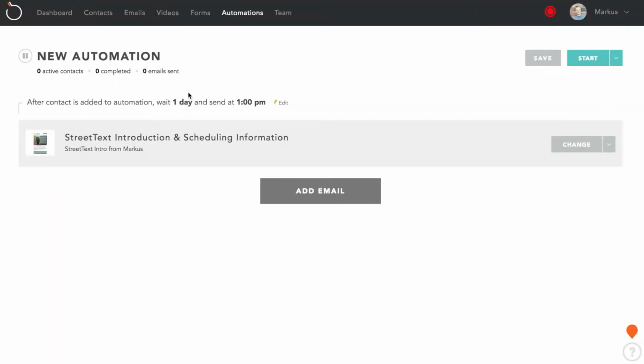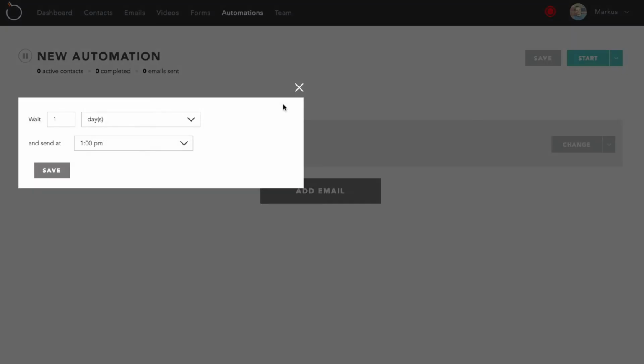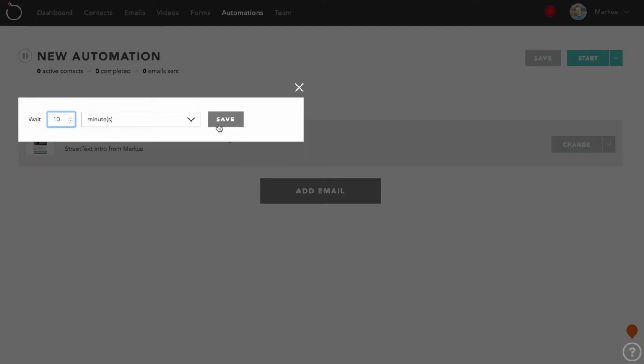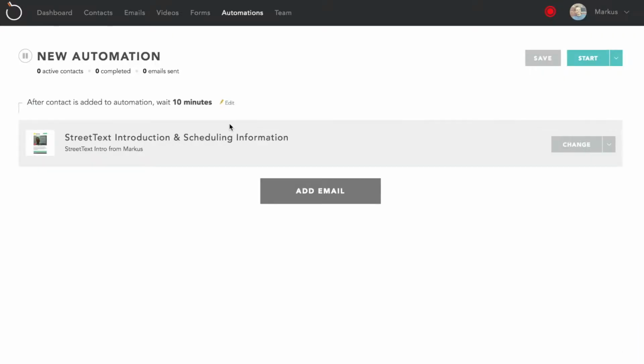So there's my email. Now this is really important. It says, after the contact is added to the automation, which from our end will happen pretty much automatically, wait 1 day and send at 1 p.m. So we're going to change this. You can customize this to whatever you want, but I'm going to change this to 10 minutes later. So I'm going to change this to minutes. So basically after 10 minutes, and you can do 5 minutes, you can do 3 minutes, you can even play around with this and see what works for you, but I'm going to do 10 minutes. After 10 minutes, they're going to get this personalized video from you.